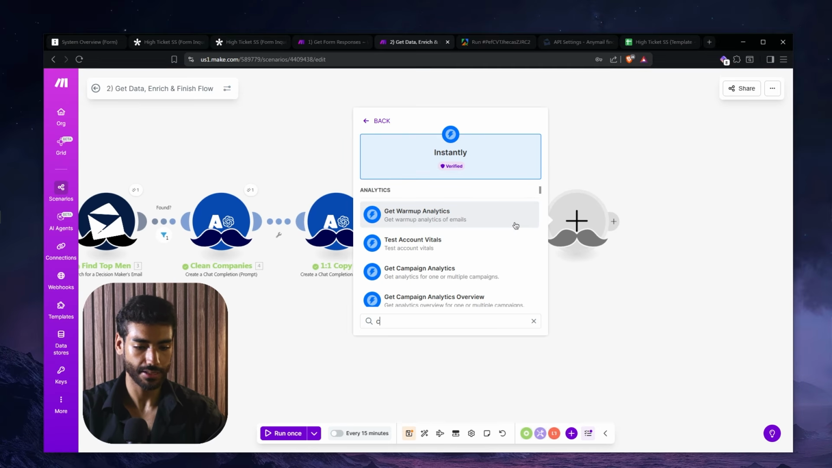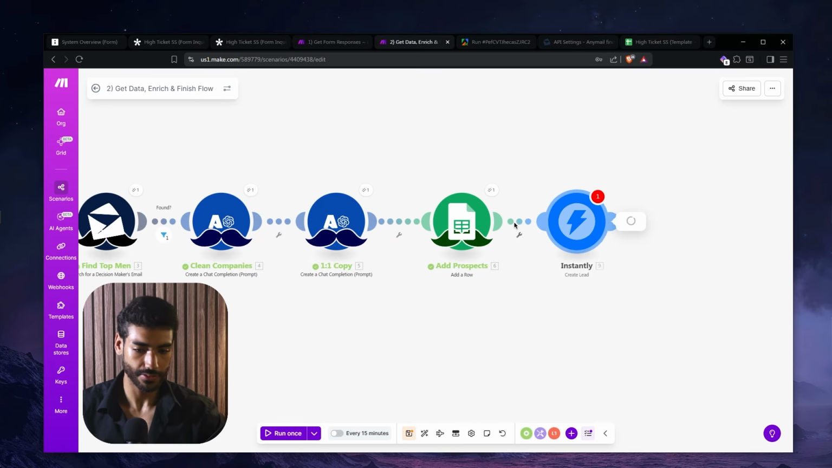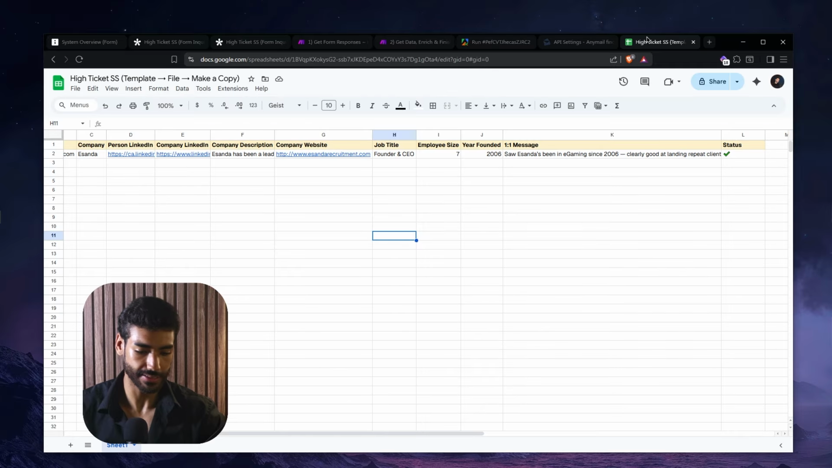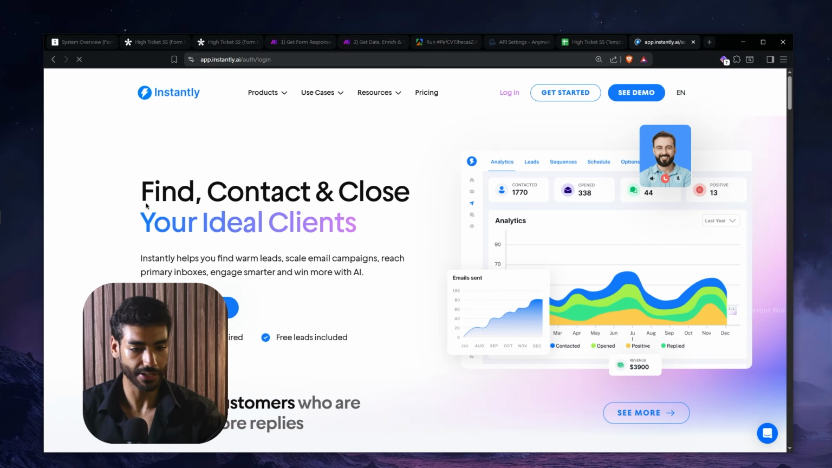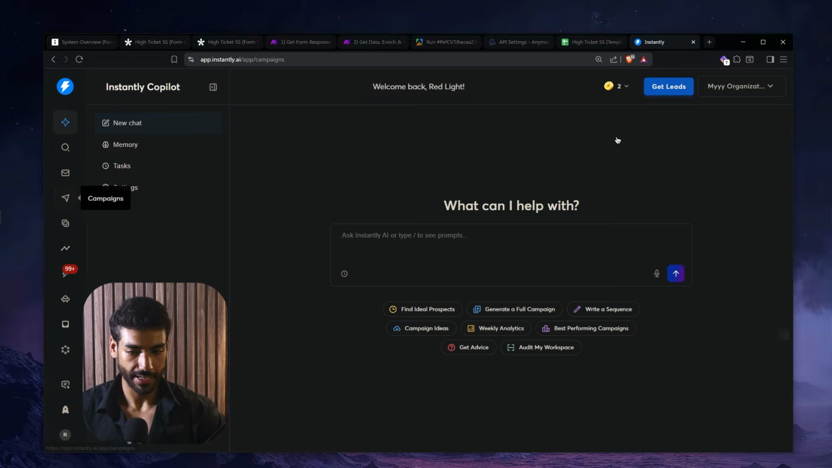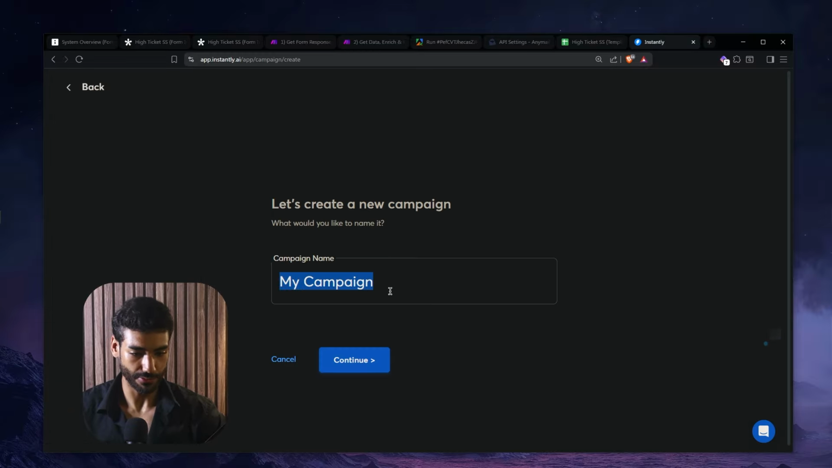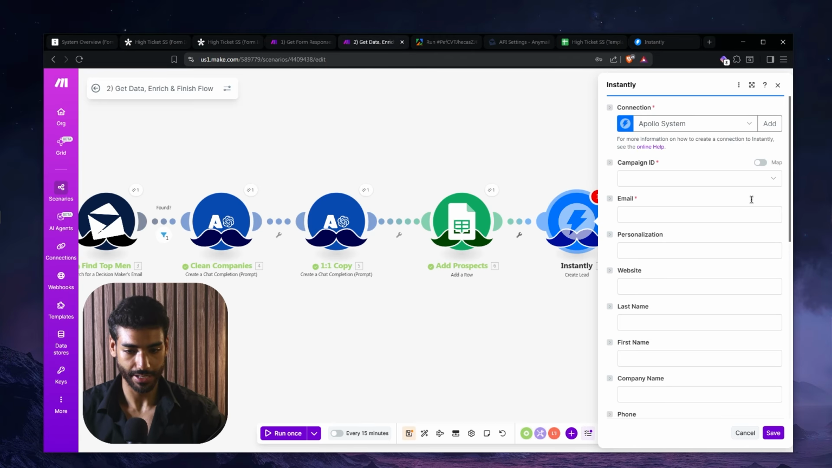So Instantly creates a lead, right? So all you've got to do is just add Instantly here. You can go to Instantly and then create a new campaign here. So I'm going to go to campaigns and name this, for example, high ticket sales system, and then continue. I will get it right here by going to campaign ID and refreshing, right?